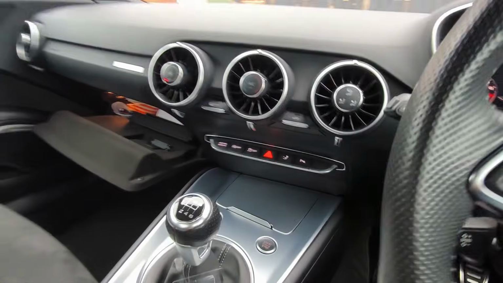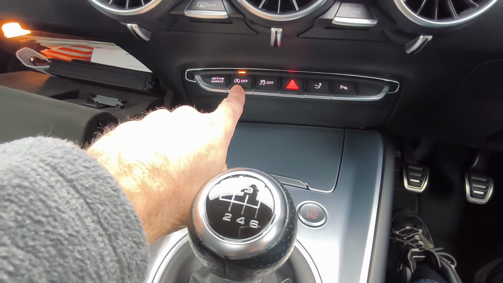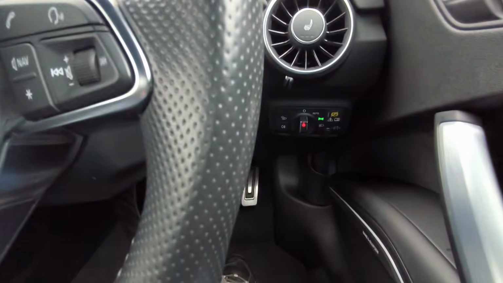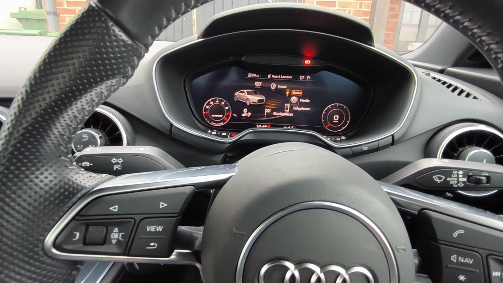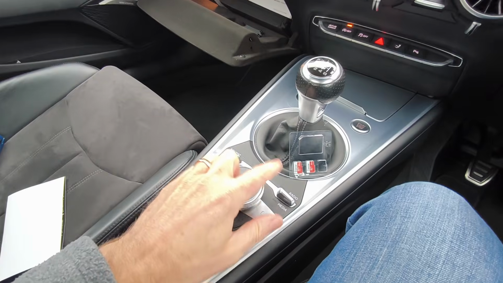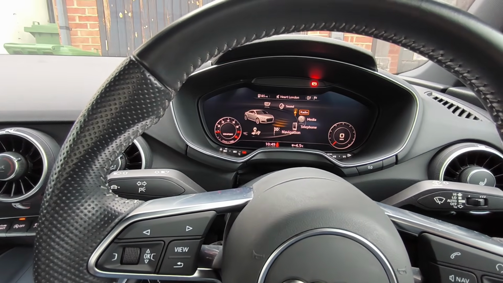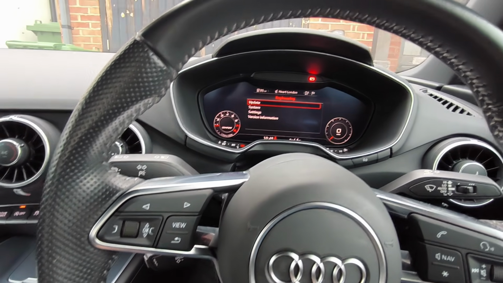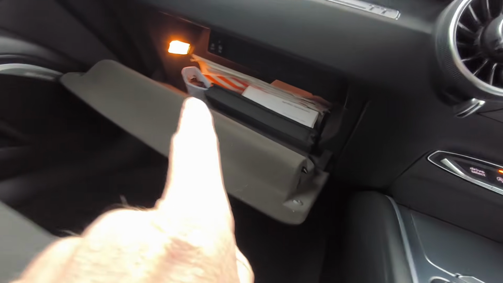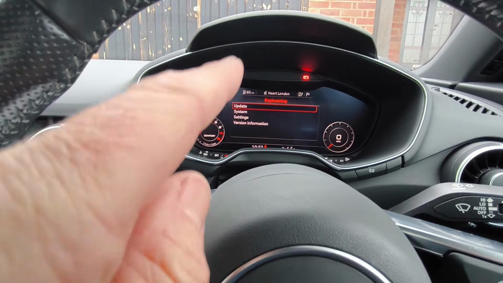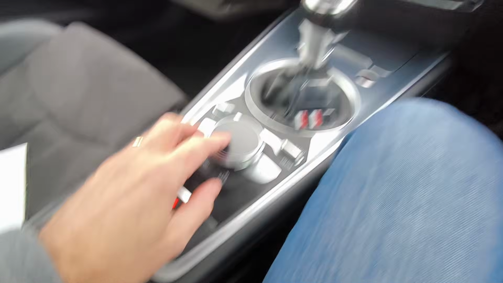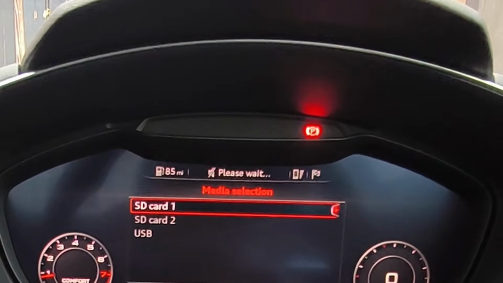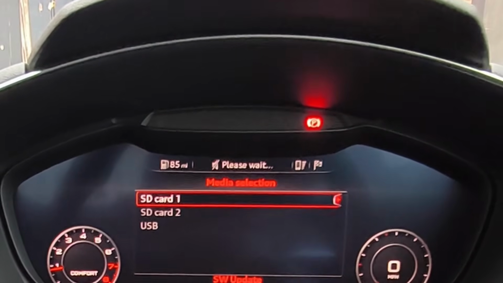Car is running. I am going to switch off auto stop start. Fan is off. Lights are off. Right, let's go into the red engineering menu. So once again, left button, right button. There we are, into the engineering menu. Now remember, I've put the SD card in the SD1 slot, and I'm going to want to do update. So it's on update. Let's press the button in the middle of the wheel there. And it's asking where do you want to read from? So SD card 1.